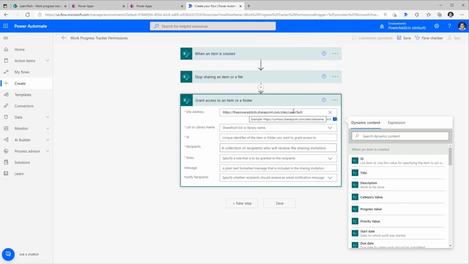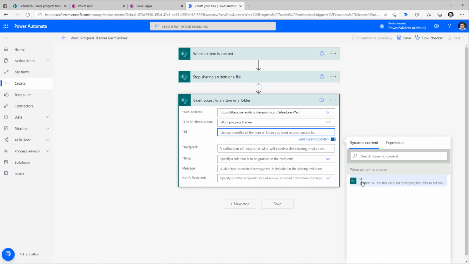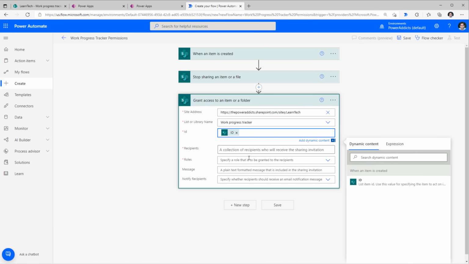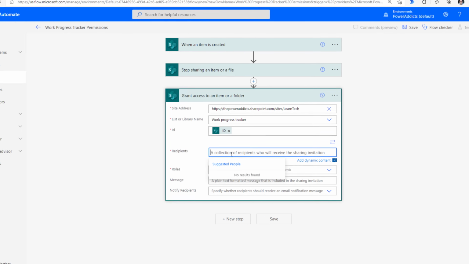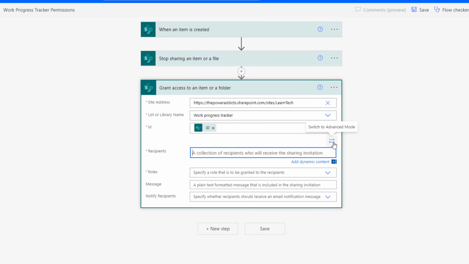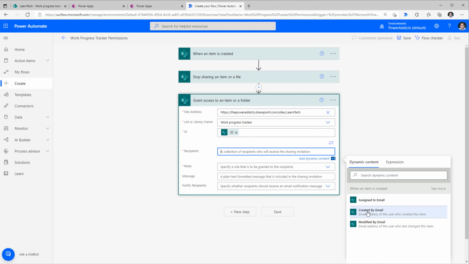Once again, put my SharePoint site URL, pick my work progress tracker list, put in the ID, recipients. This is where I can define which users now need to have access to that item. And one of the users is the person who has created that item. Here, I can either enter the users directly by typing in their name and picking the user through the suggestions. Or in my case, since I want the created by user, I will switch to advanced mode. And right here, I will pick the created by user's email address.